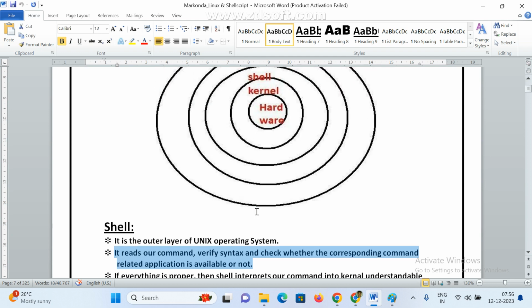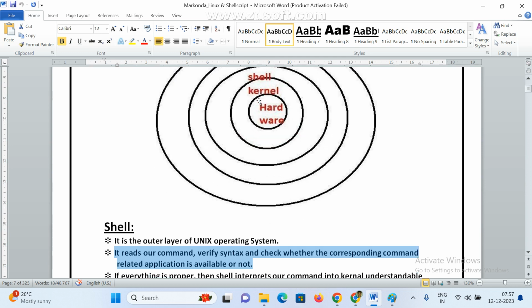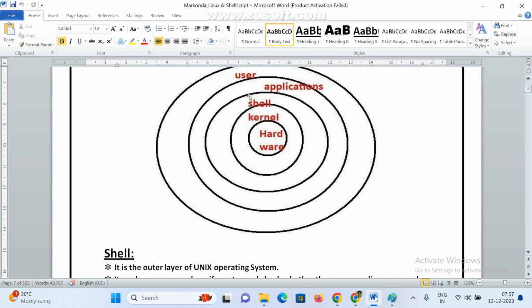If you send any request or any query as a user, the request goes to the shell and is received by the shell only. The shell validates whether your query is correct, whether the syntax is correct, and whether everything is typed properly. If everything is proper, the shell interprets our commands, forms them, and hands them over to the kernel. The kernel knows what you want and what you are expecting.